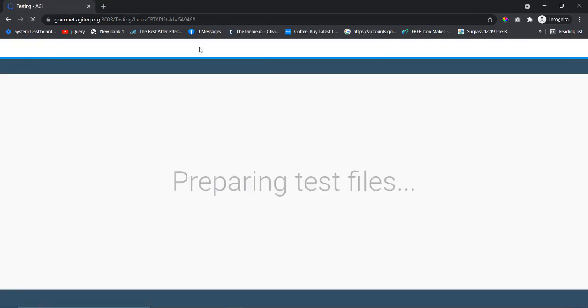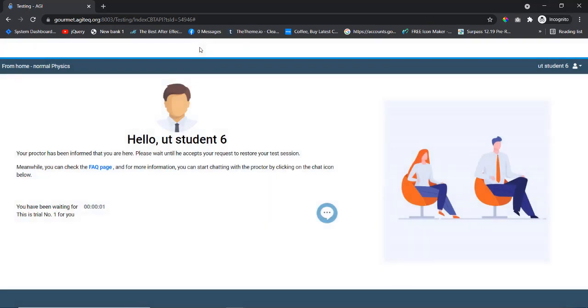Let's say that I have a crashed browser. The browser crashed or the computer crashed and I had to restart. Now I want to continue the test, but as a course owner in the configurations, I didn't allow the auto restore. The student can't restore the test session automatically. He has to wait.